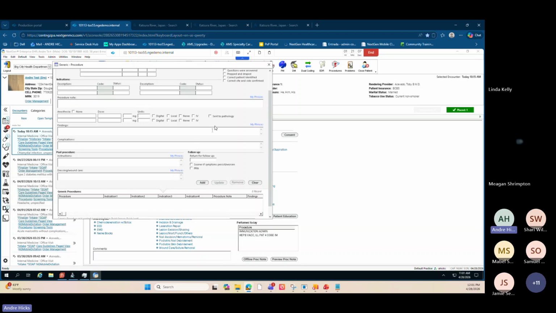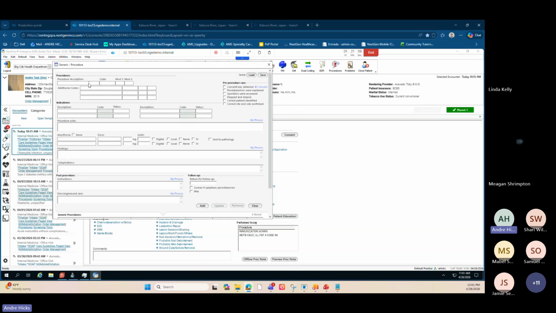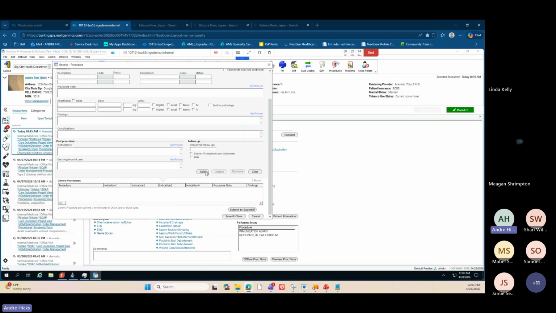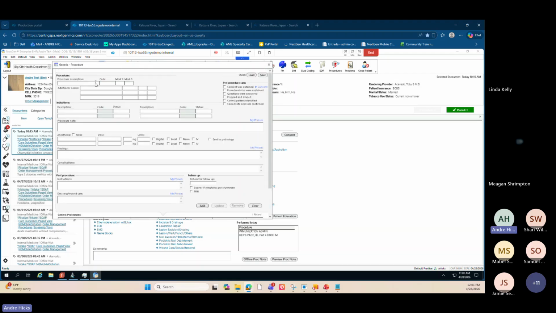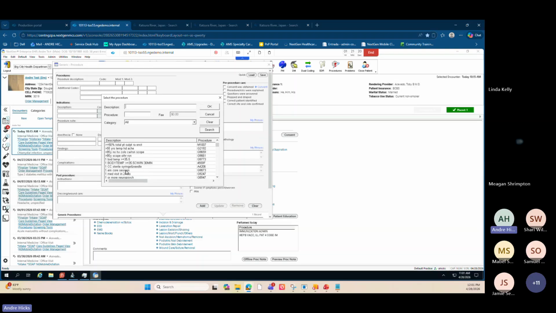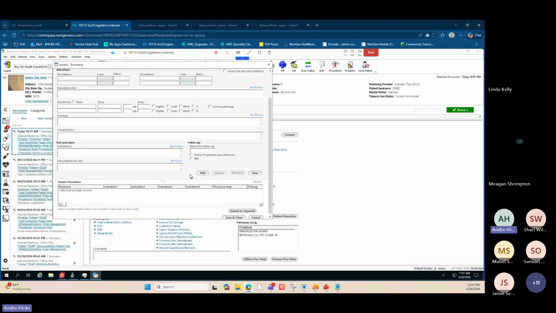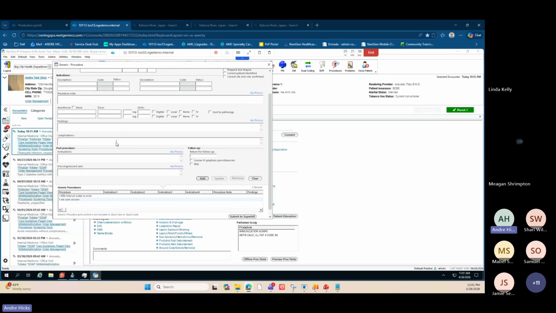So let's say that I wanted to add this procedure right here, right? I hit add. That's going to be added down there. And then let's say I wanted to add another one, whatever, this right here. Once that's been entered at the top, I can add it here. And so we've got this little grid down here. So remember, previously we could only do one per encounter. Now we can do multiple. So that is one of the additional enhancements that we made to make it a little bit easier for you guys.